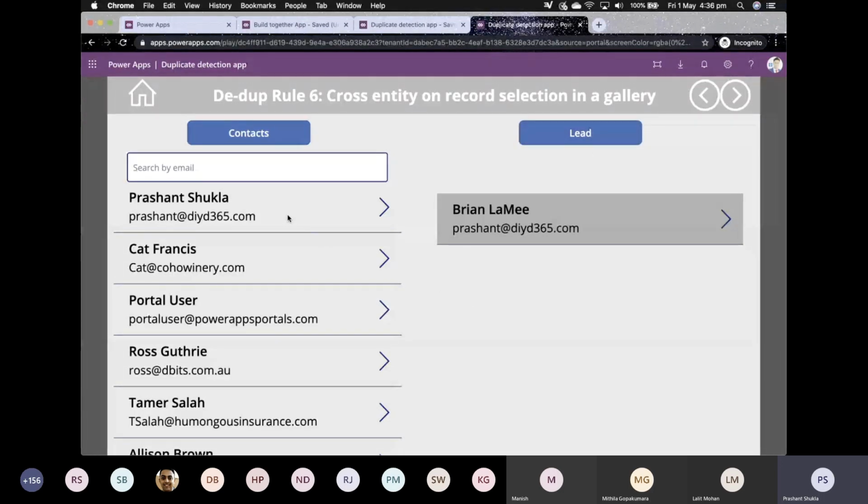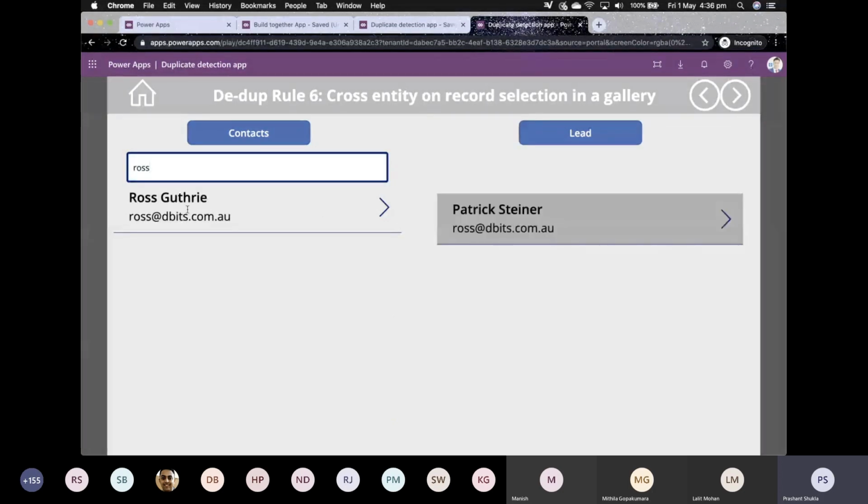Now, by default, the first record in the gallery is selected, and that's how you see it. Which means for my name, a lead by this name with the same email address already exists. If it's incorrect, I can update it, or if this one is incorrect, I can update it so that there's less duplication. Now I can search another one. I just searched this one and I can see Patrick, again another lead which has the same email address but different people. So I'm comparing a gallery with another gallery.